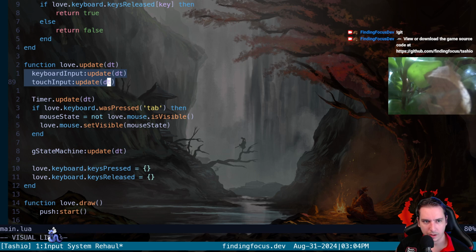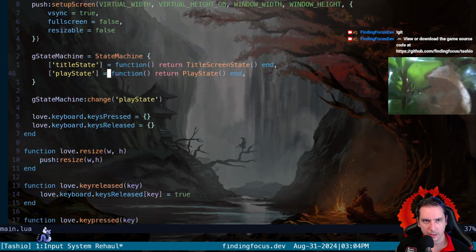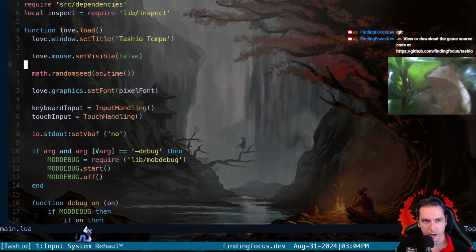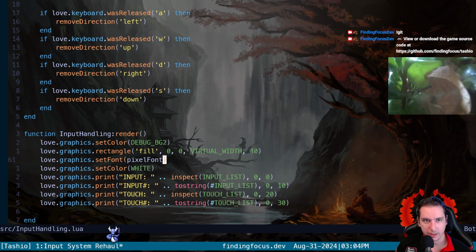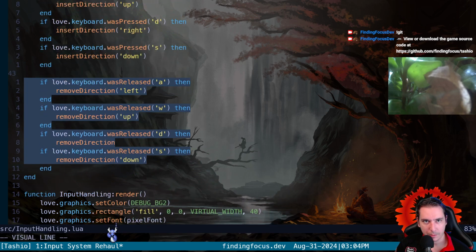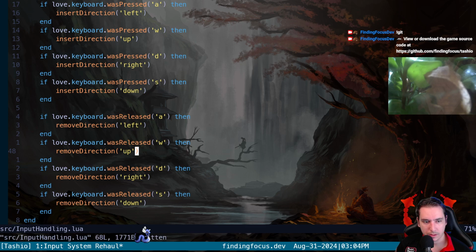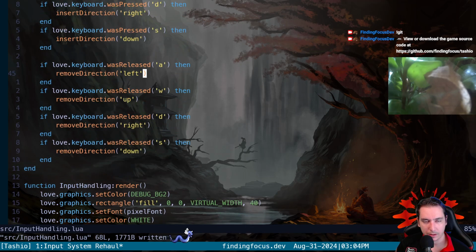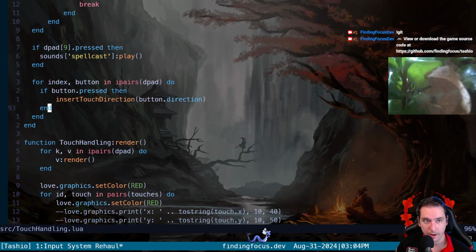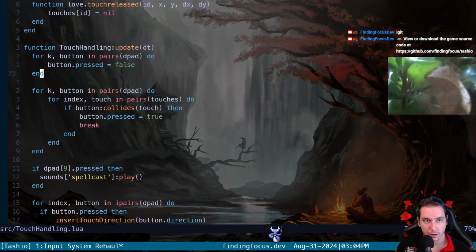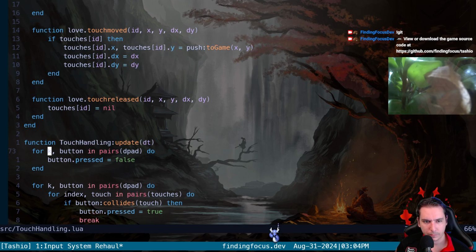Well, we do. Okay, so we call the update function, but then we're not doing anything in an update function at the moment, so I have to figure out where this is. In input handling, see how we have an update right here to handle the presses. We don't have the corresponding update function for our touch handling, so we'll have to add that. We have a render here, and oh, we do have an update. Okay.